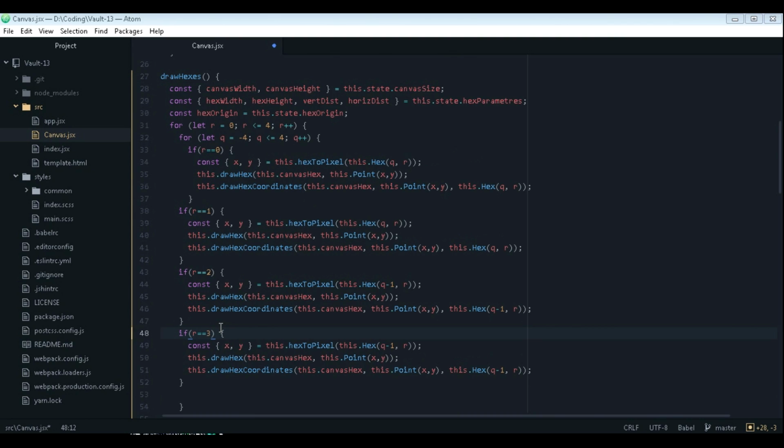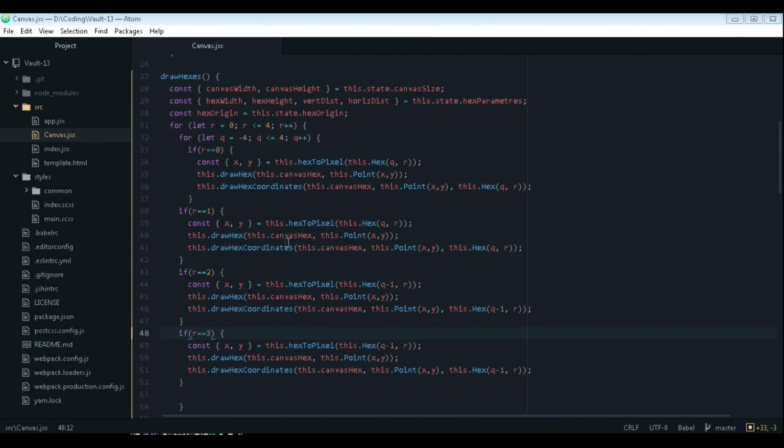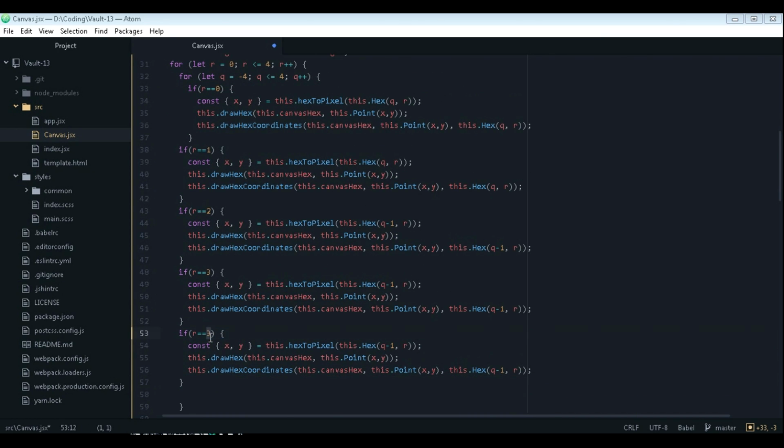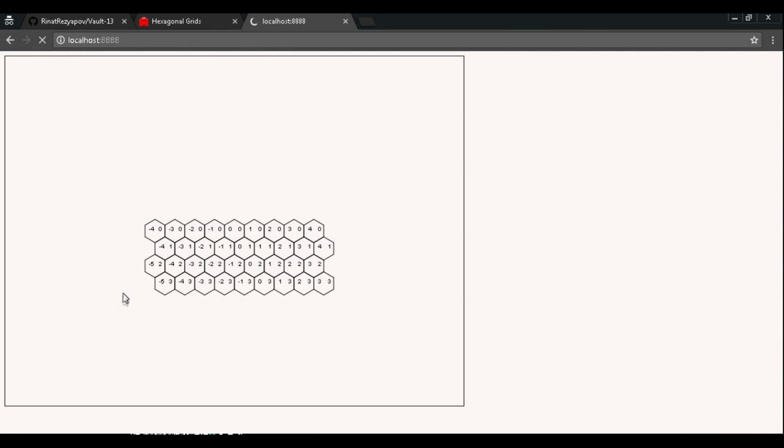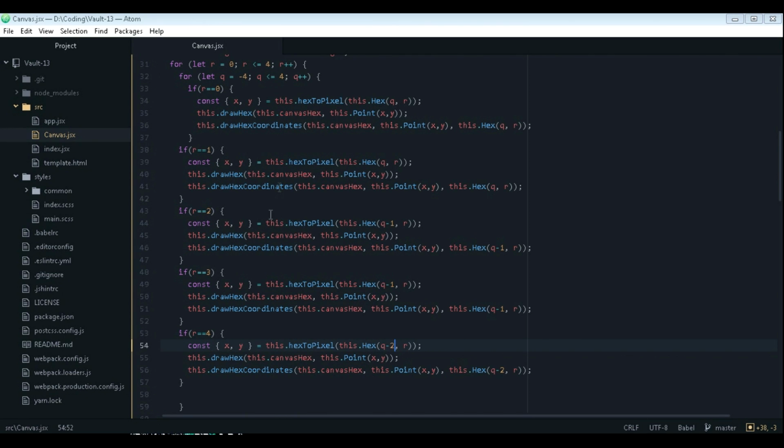Then we need to create a condition for r equals 3. Let's leave the same, and it's okay. So let's create a condition for r equals 4. Save. And we need to move it to the left one position. So instead of 1 we will type 2. Save.